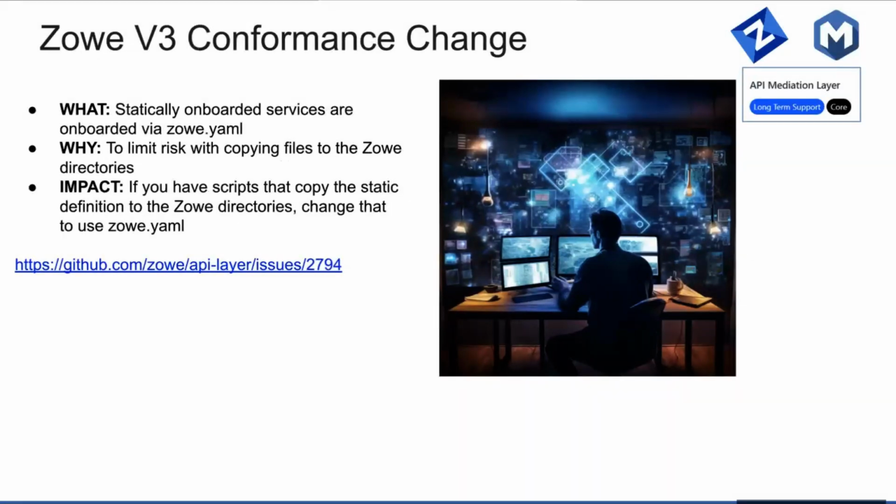As for the conformance changes, there is just one, and it's around statically onboarded services. As of now, it's possible to copy the files to the Zowe directories directly and use them to onboard the files statically. So first, ideally, please onboard dynamically. It's anyway a better way of treating the services, and it allows us to be more detailed about whether the services are up, what state and what health they are in.